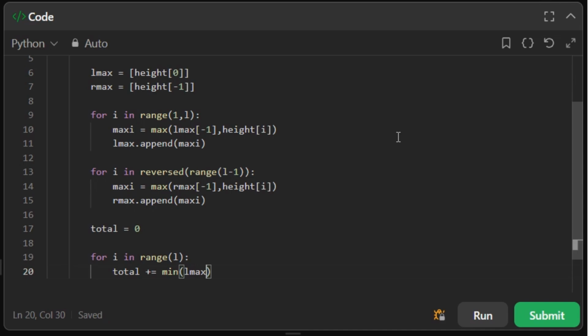The left maximum boundary would be my Lmax[i], that is the left maximum boundary for the ith index, and the right maximum boundary would be Rmax[n - i - 1]. This is because we are going in a reverse order for the right maximum boundary.